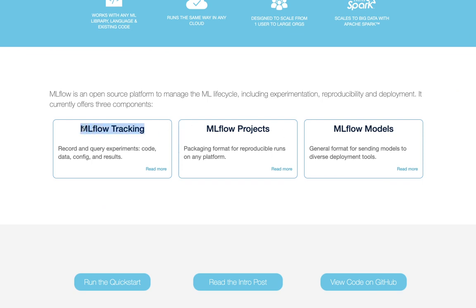Now, MLflow Tracking we already covered in the introductory video to MLflow. It basically allows you to log your parameters, models, and metrics easily into a central server that multiple people can use to track the progress in your data science workflows. In this video, we're actually only going to focus on MLflow Projects.